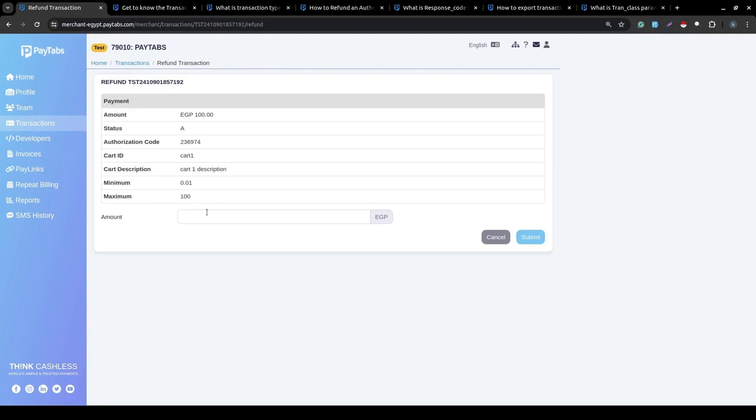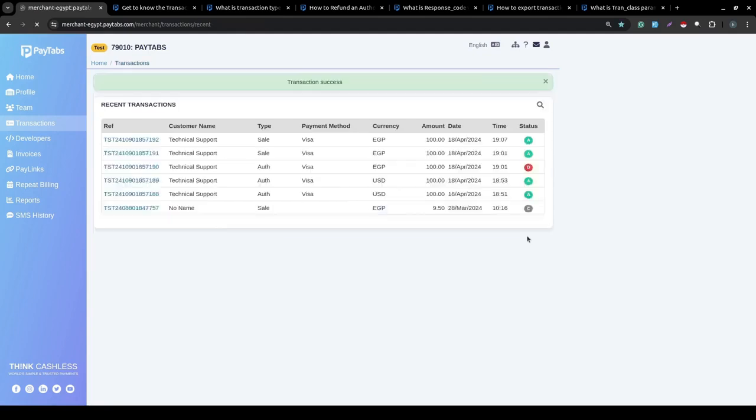What can you do in here? You can specify a certain amount to refund. For example, you have here the minimum amount to refund and the maximum amount to refund. This is basically called the full refund or the partial refund. If you want to do a partial refund, where you don't want to refund the whole transaction, you can specify the exact amount over here, like 50, and just click on submit. Once we click on submit, you can see that this transaction will be refunded to your customer successfully.